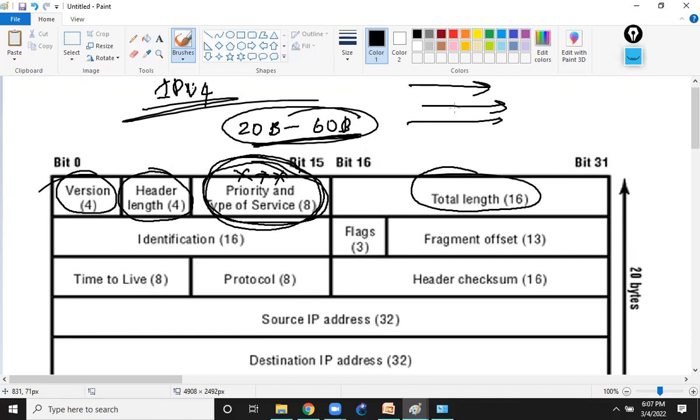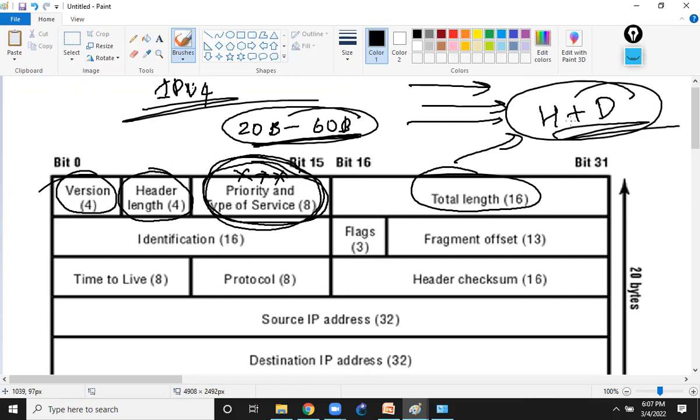Now the total length. The total length means the header size plus the data size. That's the total length. Now, identification you already know. What is identification? To identify the packets. Any doubts? Any issue?